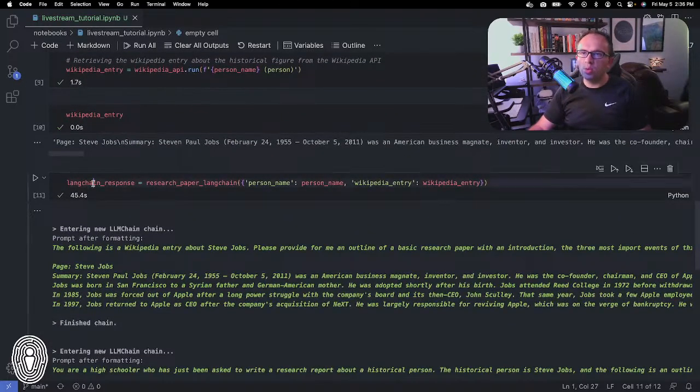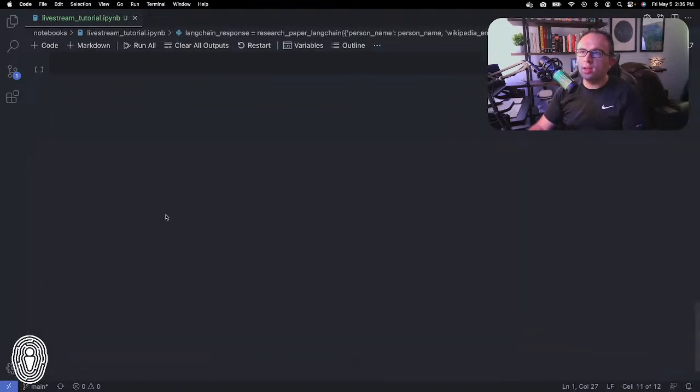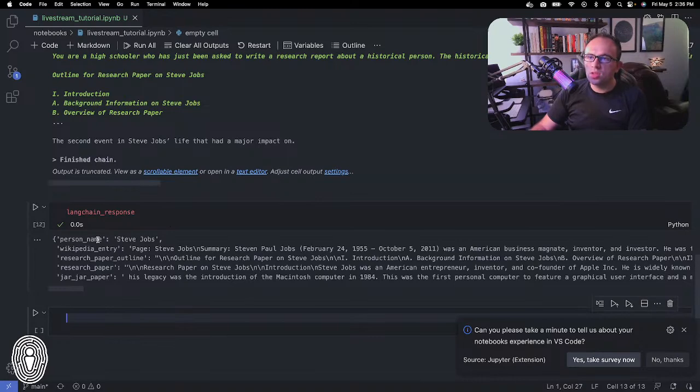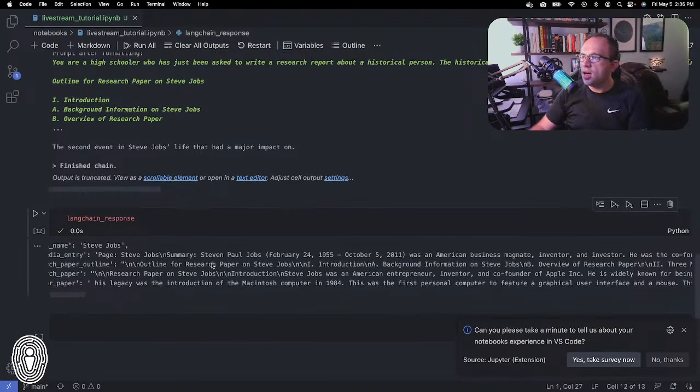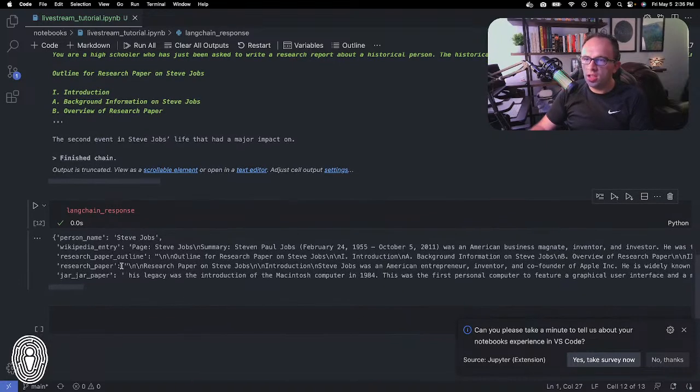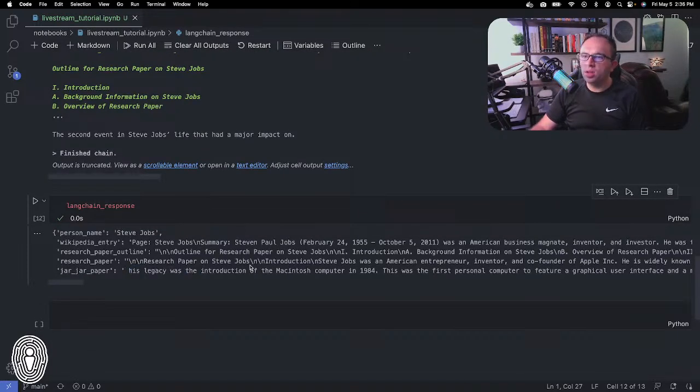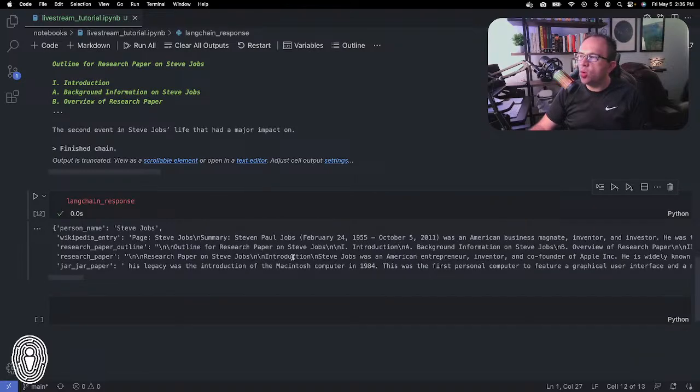All right, so that completed after 45 seconds. Let's go ahead and look at the response. So the response, like I said, is going to be a dictionary of values, and it's going to give us our input values here. So this is what we provided as the input. And then you can see here all the things that we wanted to, and here we go. This is exactly what I was talking about. I have no idea why this happened. You can see that with the Jar Jar paper, it is bleeding over once again in this variable, and I have no idea why this is the case.